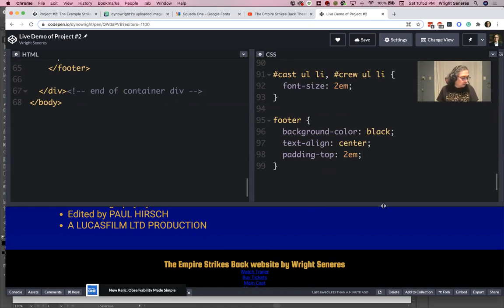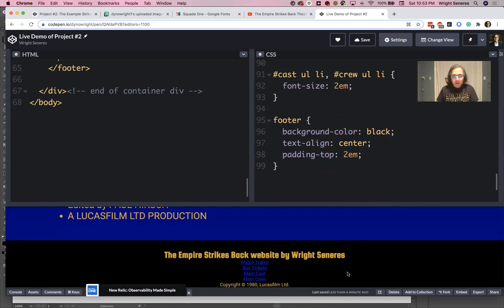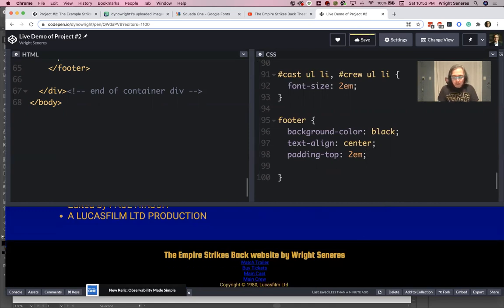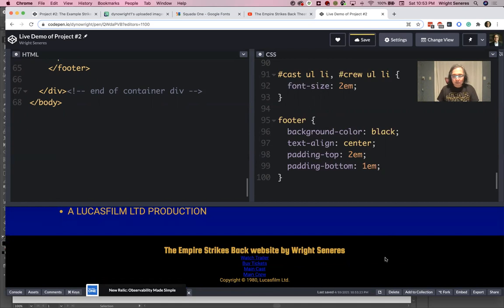And so we should do the same at the bottom. Yeah, we should add a little padding to the bottom. So padding bottom 1em. So it gave us a little bit of space at the very bottom.